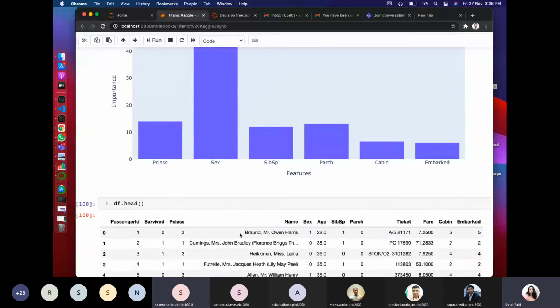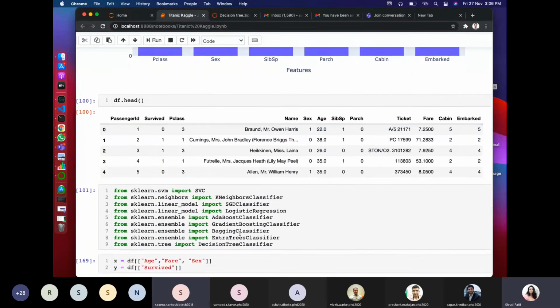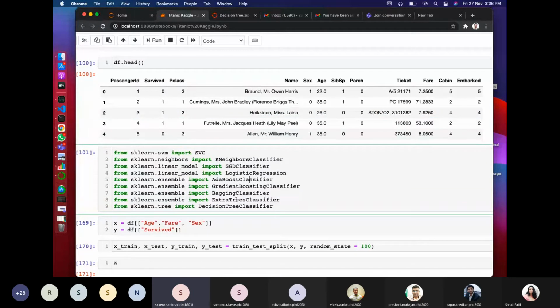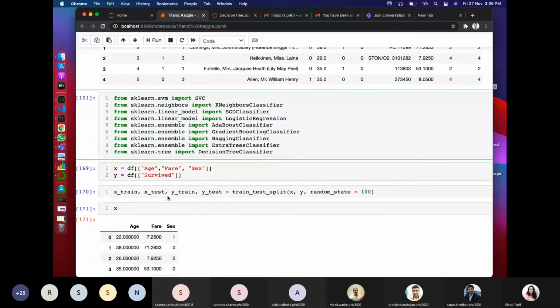This is the same graph. Now we are calling each and every model. As you can see, here we have a support vector classifier, KNN classifier, SGD classifier, logistic regression classifier, and AdaBoost. These are all the classifiers available. We will select these 3 features by looking at the graph and take them as our independent variable, and our Y is survived.